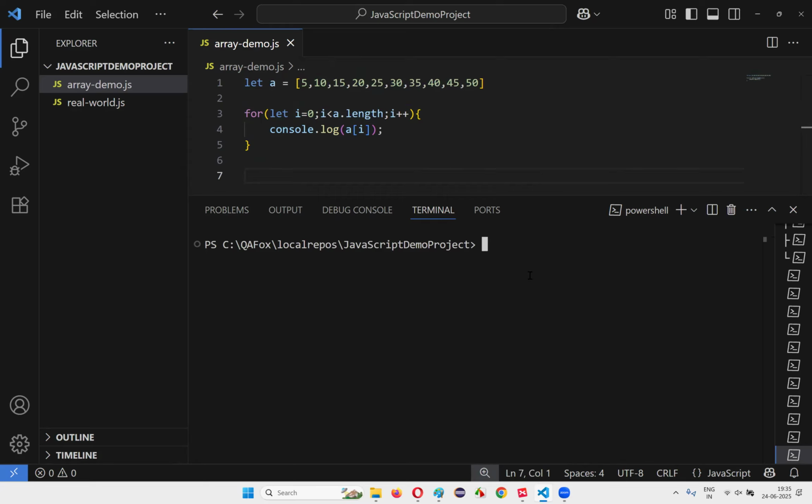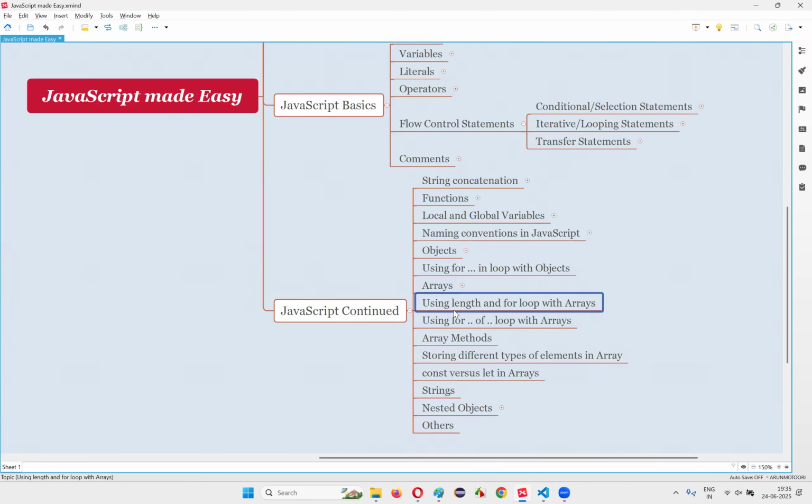So hope, guys, you understood how to use length and for loop with arrays in JavaScript. So that's all for this session. See you in the next session where I'm going to continue the concepts of arrays with the remaining concepts. In this session I only covered how to use length and the traditional for loop with arrays. The remaining topics of arrays I am going to cover in the upcoming session.